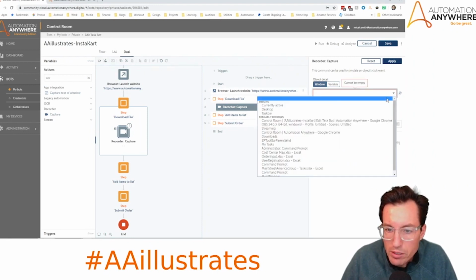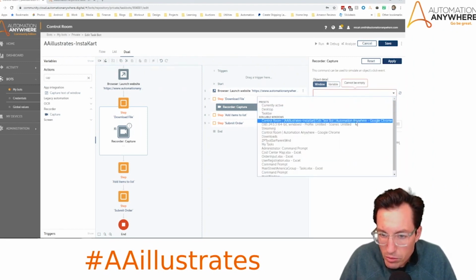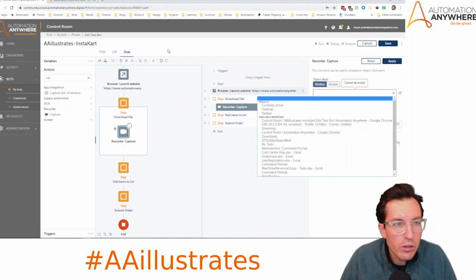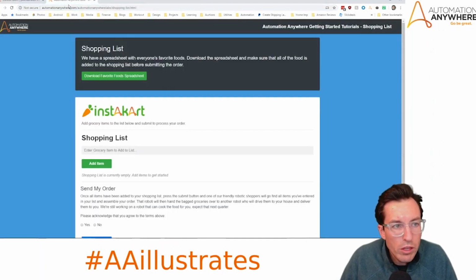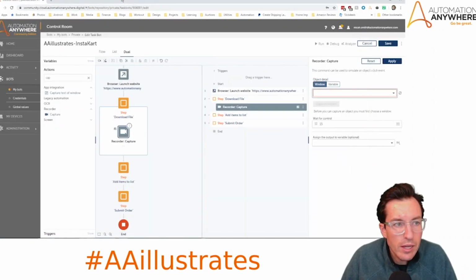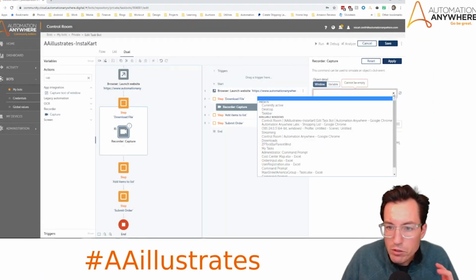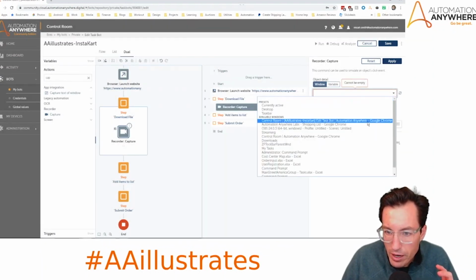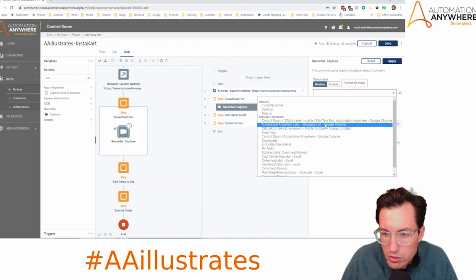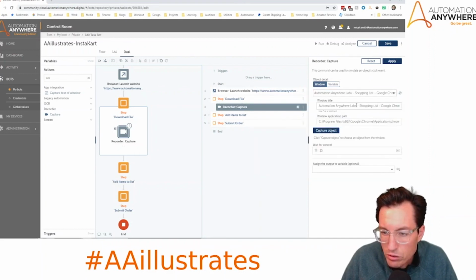So here I'm going to select, what was it called? Oh, you know what? It didn't show up. So one other thing, you have to make sure you have this on a separate tab for it to be recognized as its own window. So I'm going to slide that back there and hit refresh one more time. It refreshed my windows much more quickly that time. And here it is, Automation Anywhere Labs - shopping list - Google Chrome.